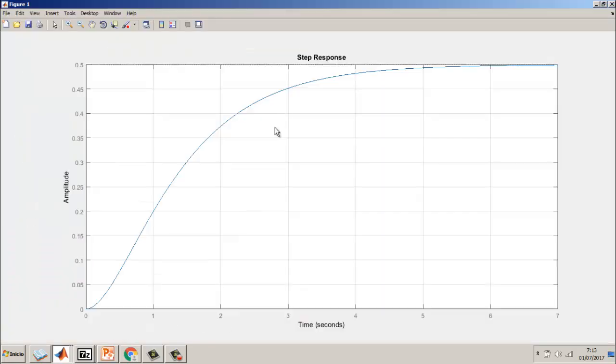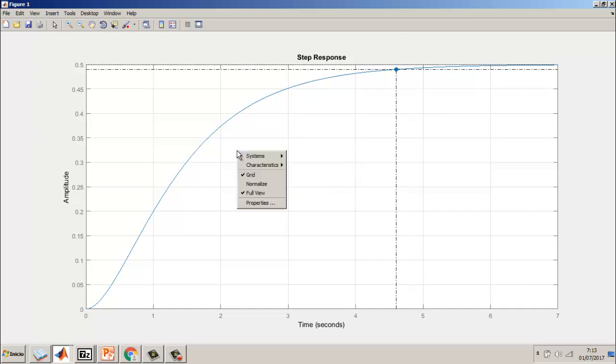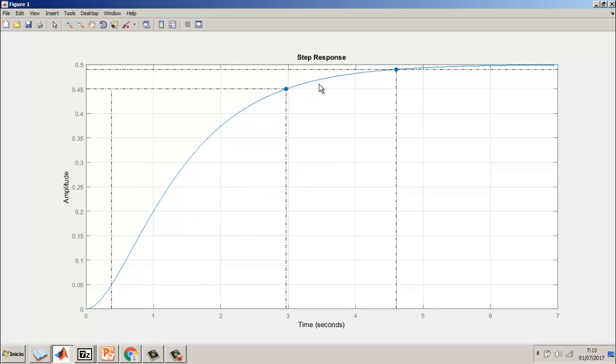Okay, here we have the step response. We can see the characteristics, for example, we can see the settling time and the rise time. So first we are going to find the proportional constants.